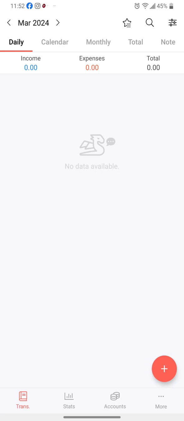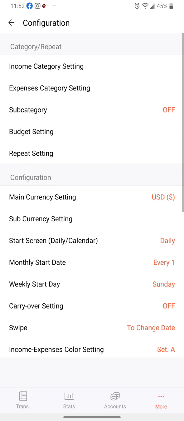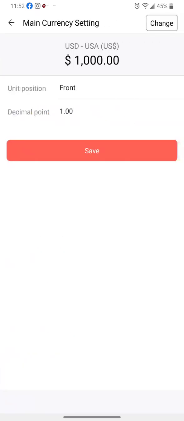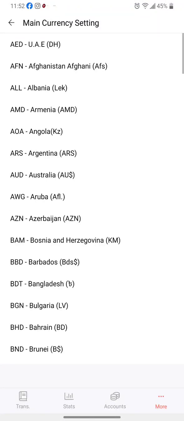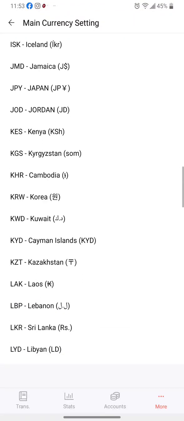So you can actually change the currency. It actually comes in USD. So you change it to Naira. Change to Naira. Okay.